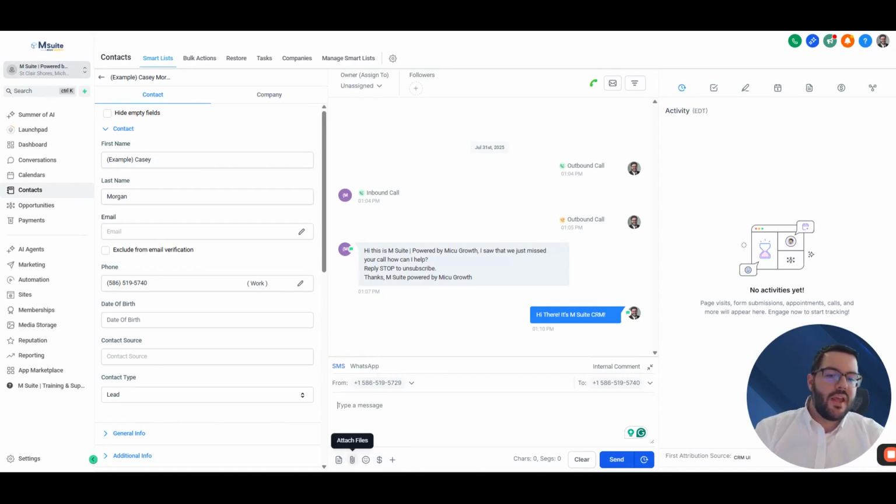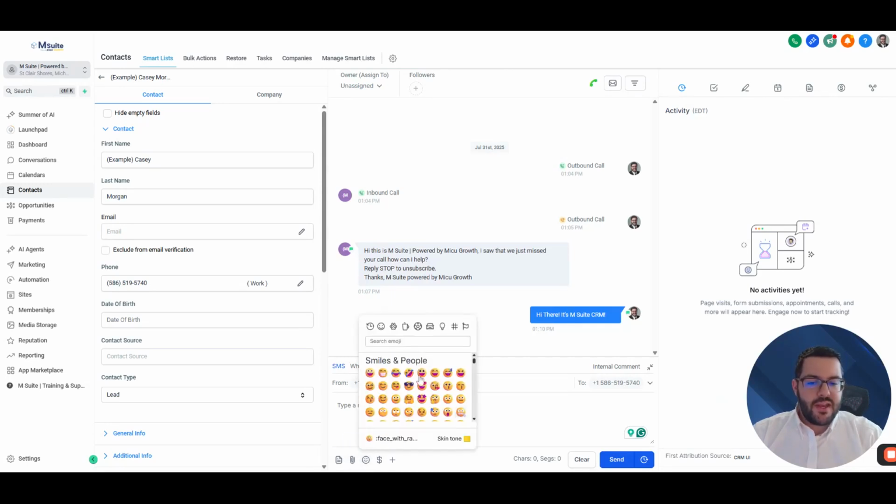So this is great if you want to send a client a PDF, maybe a copy of some scanned in notes. If you have a one-pager, maybe some sales collateral you want to send to them, you can go ahead and attach a file. If you like to message with emojis, we can also do that here. They are going to look like the Android emojis.